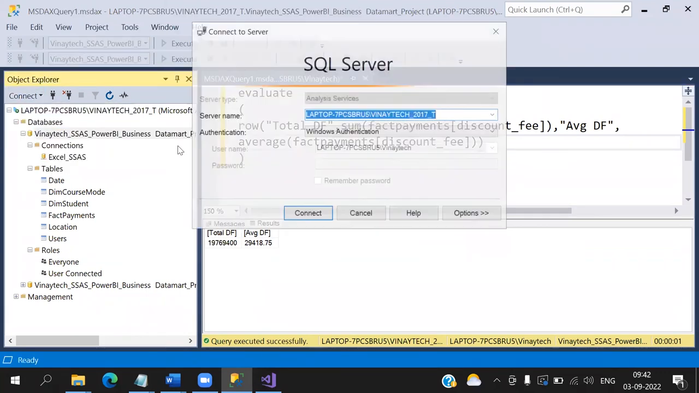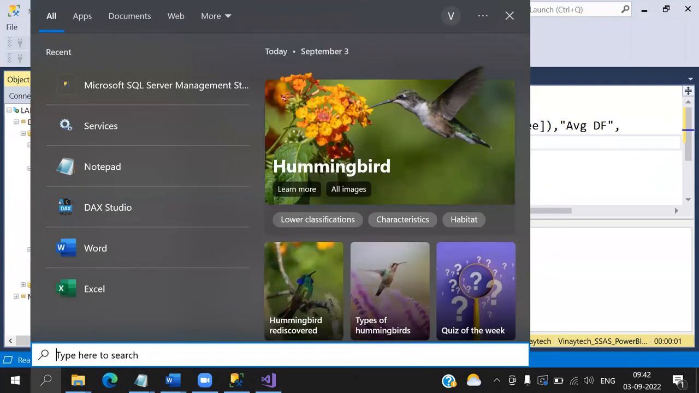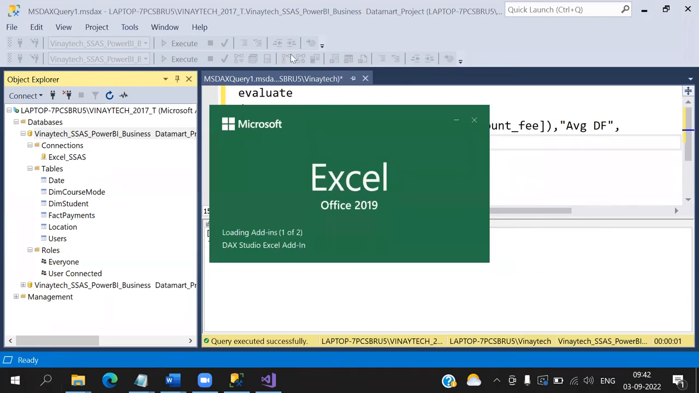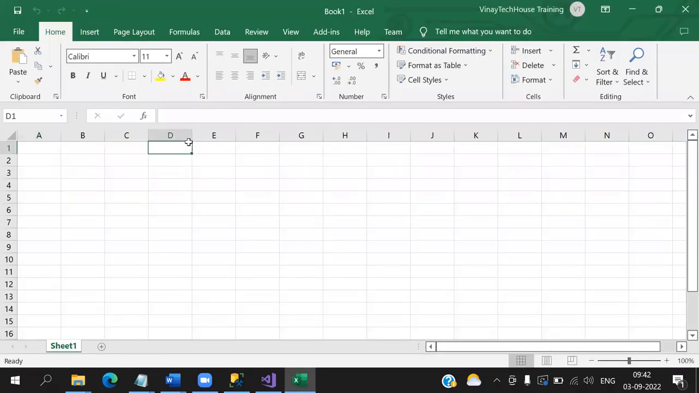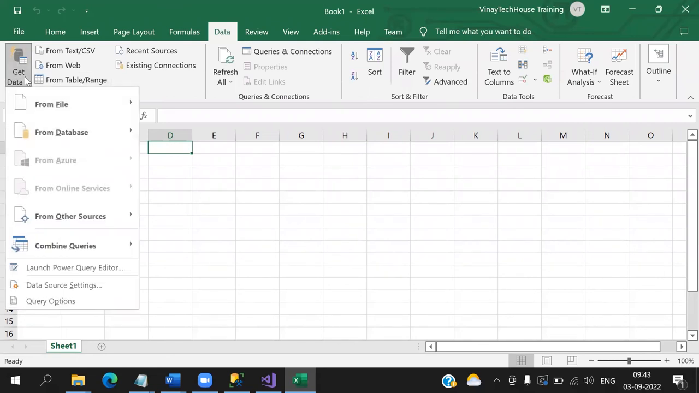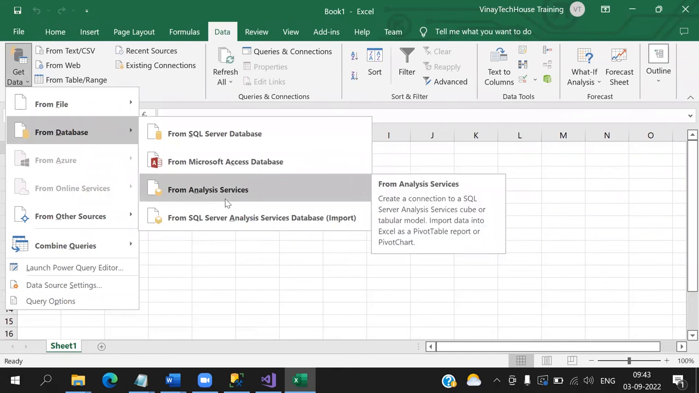Remember this name, analysis services, server name, Control A, Control C. I will open Excel. Click on Excel. Click on this. I want to control the cube. Please see this. How do we control the cube from Excel? Data, Get Data, from database, analysis services.